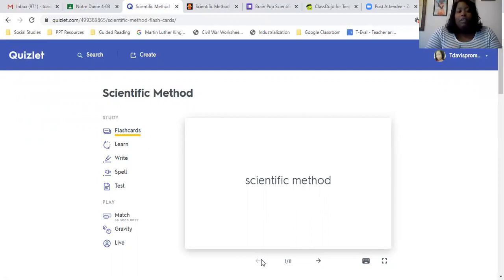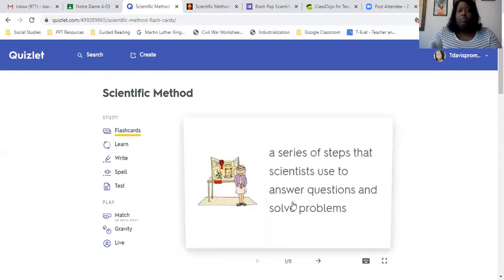All right, so the vocabulary words, we'll go over them each day at the beginning of class, like I just mentioned. And right now we are working on the scientific method and the scientific process. So the scientific method, again, scientists use this. It's a series of steps that scientists use to answer questions and to solve problems.